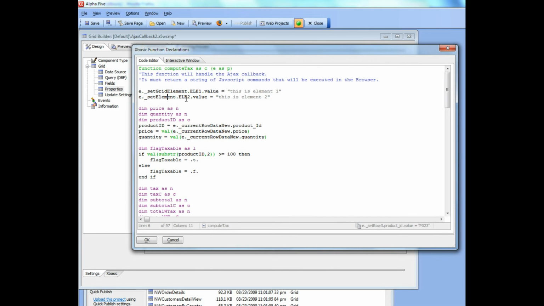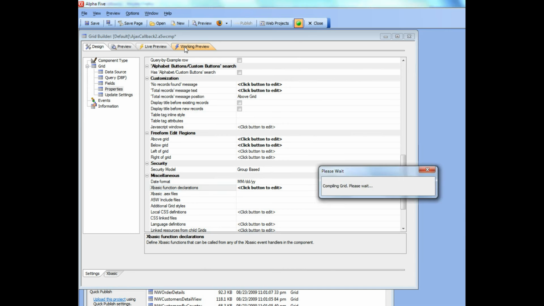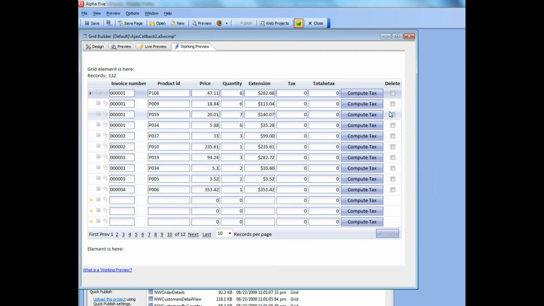So this is going to set the value property of an element called LE2, which we had in the freeform edit region below the grid. So let's go ahead now and run this, and now you can see when I press the button, the Ajax callback happens and the grid element gets set, and also the element at the bottom of the screen gets set.